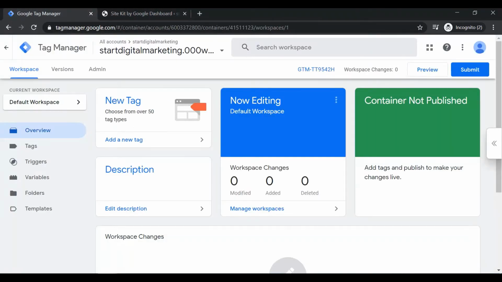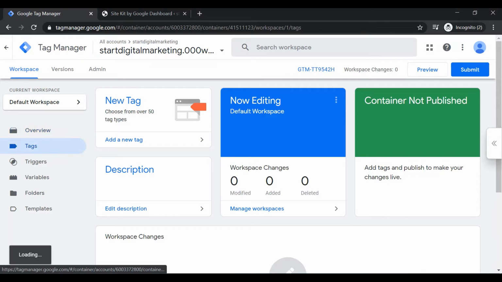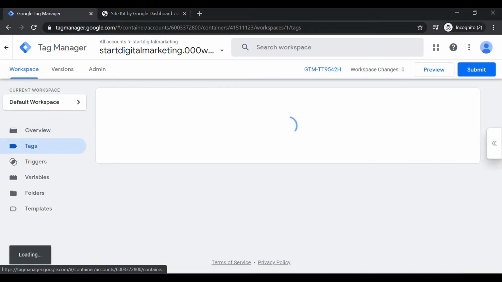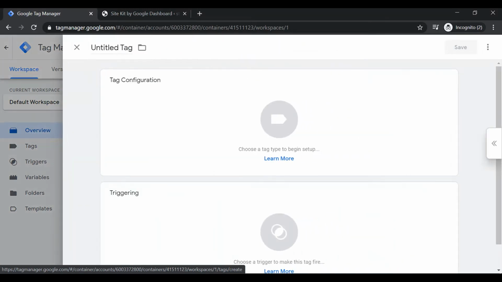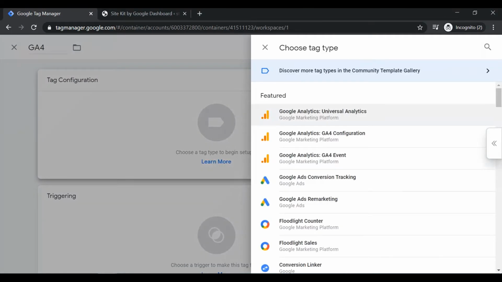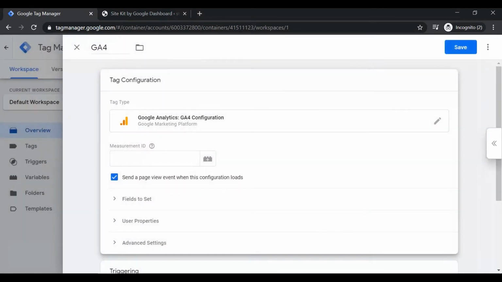Now it's time to configure our first tag. Let's head to Google Tag Manager. We are going to start by adding Google Analytics to our website. So let's create a new tag. Click Create Tag. Name the tag. Select the tag configuration. We are going to start by selecting Google Analytics for configuration as the tag type.